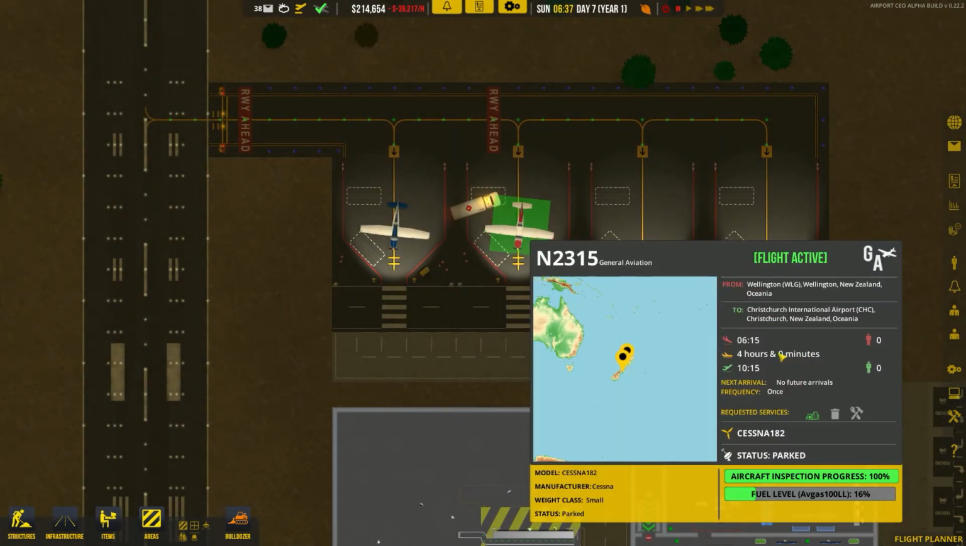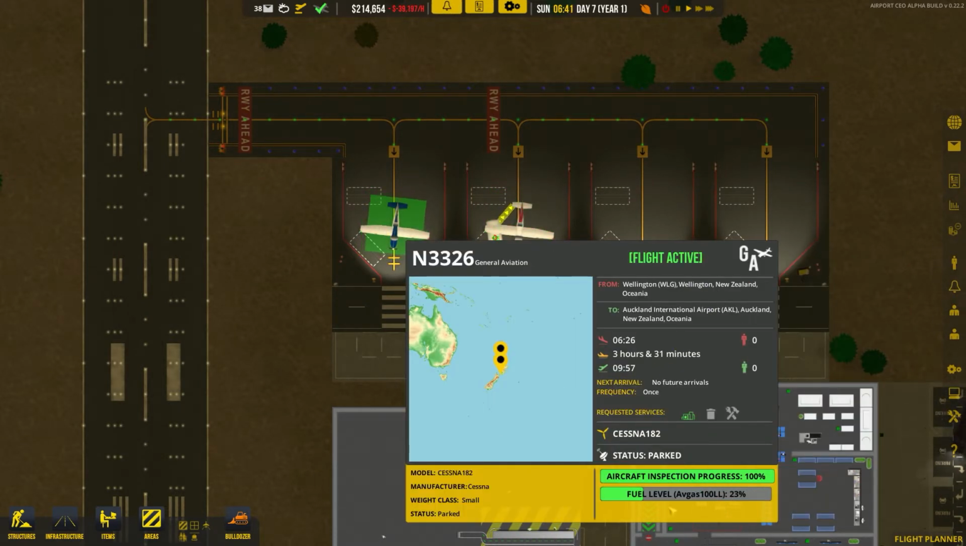What are you? General aviation. You're a small Cessna. And what services do you want? You want a bit of fuel? And there was no one on there and no one's going to take off. So it's not a passenger flight. So these general aviation are just going to park up and earn us a little bit of money on fuel and servicing and sort of parking fees.